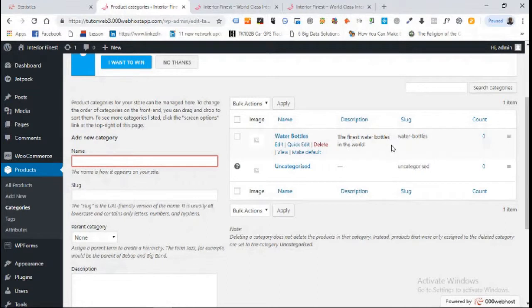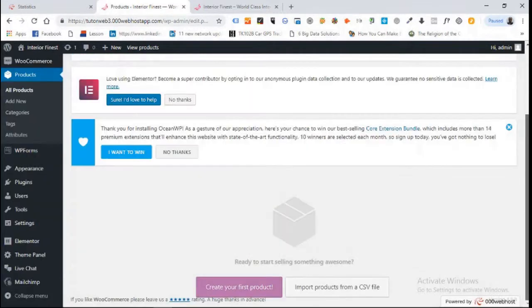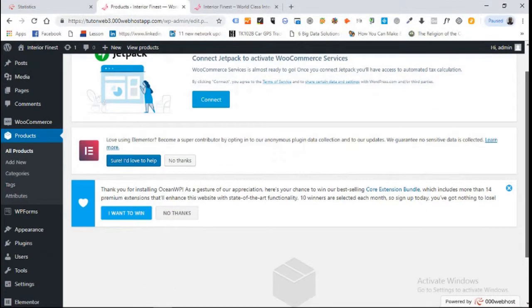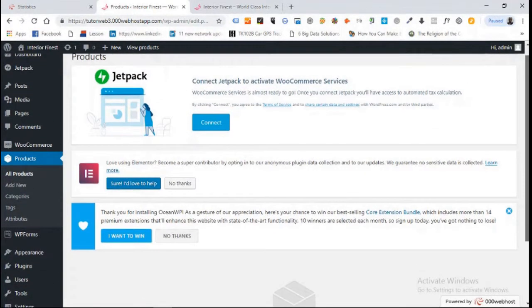So you can see that we have this category, water bottles, the description, the finest water bottles in the world, slug water bottles, and you see the count is 0 items. And so we're going to come back to all products. We click on all products to see if there's anything pre-installed for us, so we can delete them, but everything is looking nice.